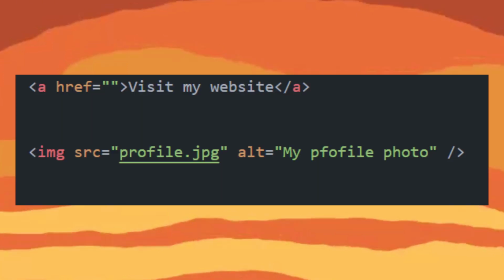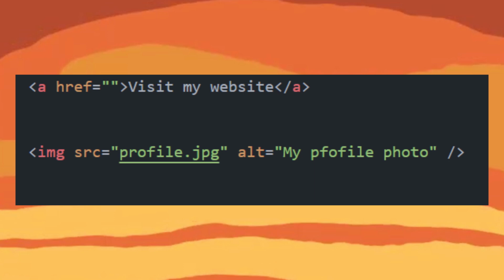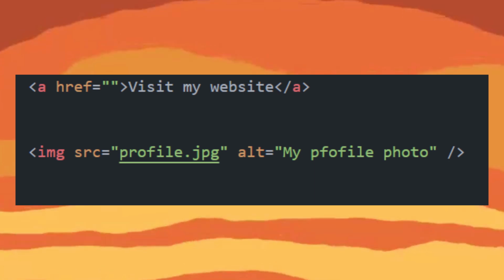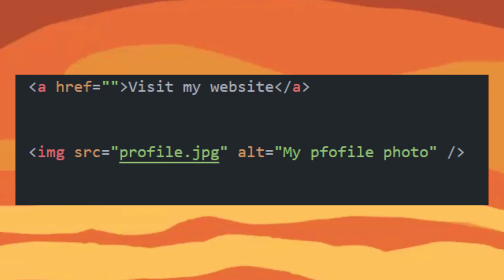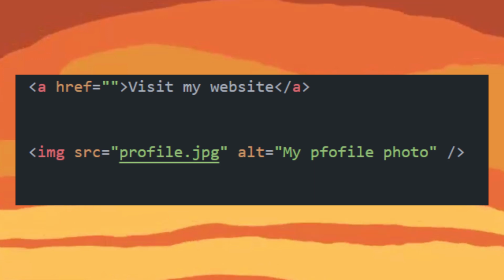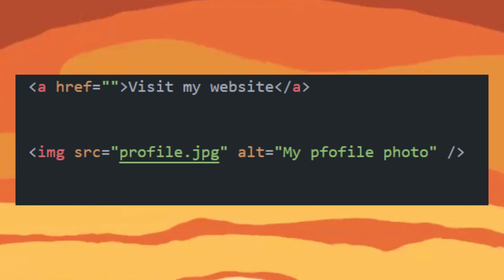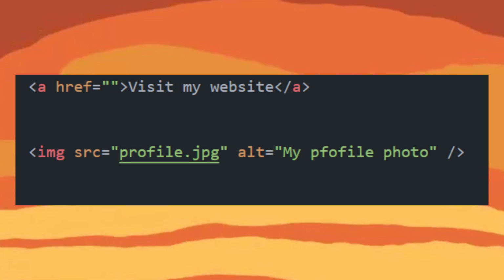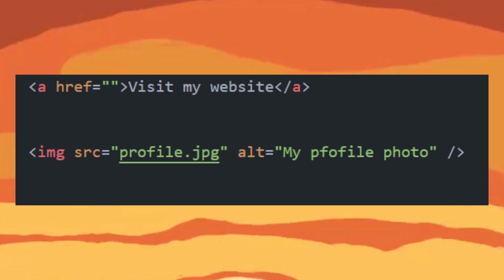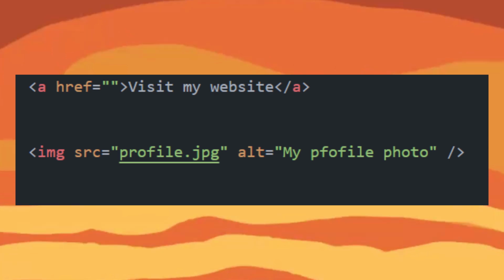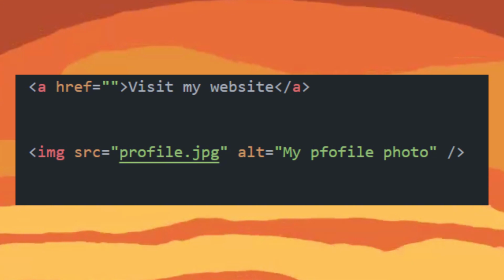Some HTML elements use attributes. Attributes provide extra information about an element. Links use the href attribute to define where the link goes. Images use the src attribute for the image file, and the alt attribute for accessibility.